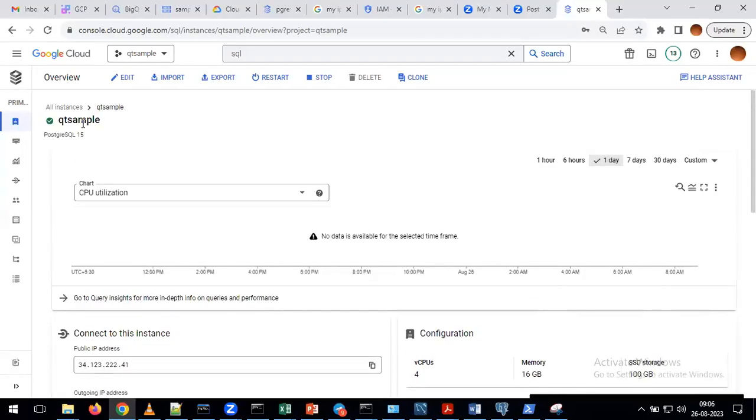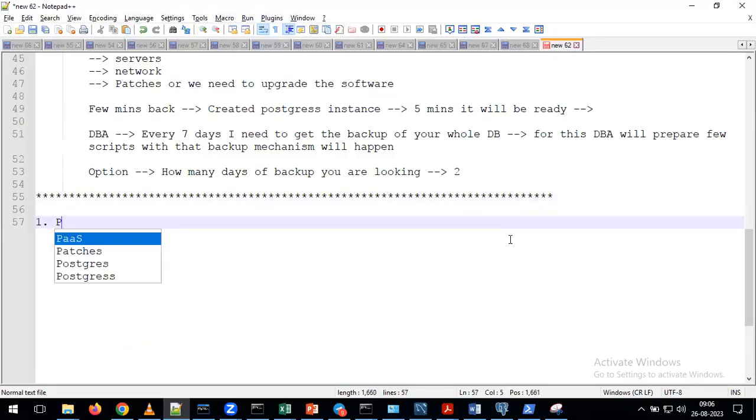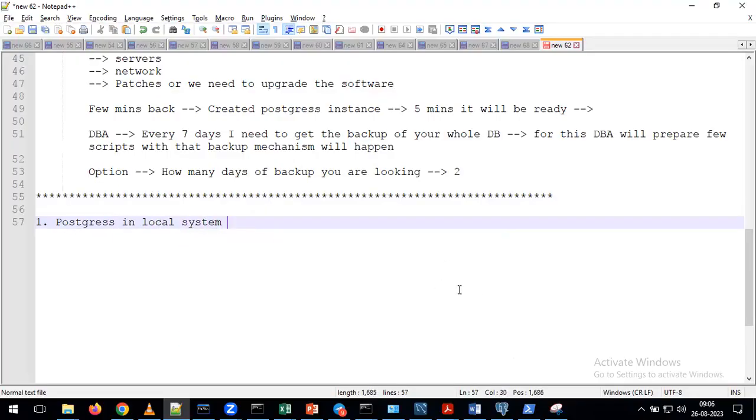Okay. Now, if it is showing this green button, first we'll try to understand what activities we are going to perform today, and with that you can get a clear picture. First one, we are installing Postgres in local system. This is the first activity.